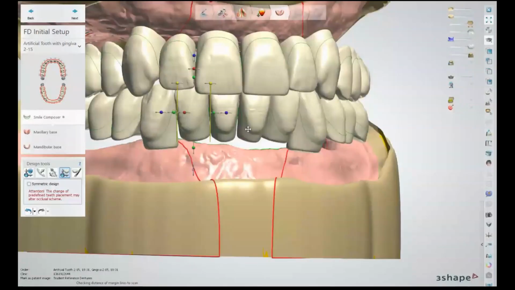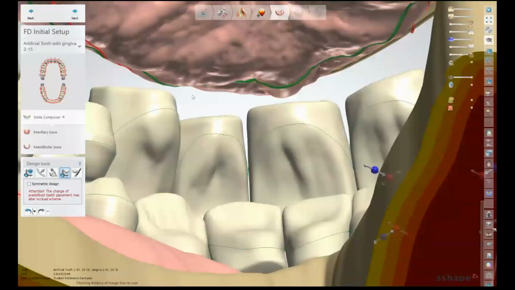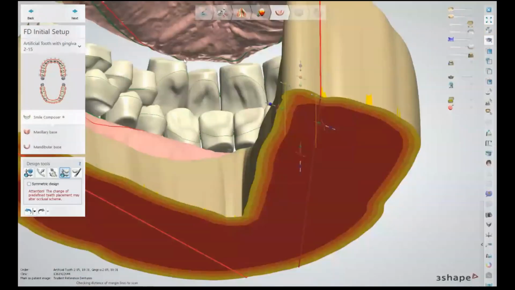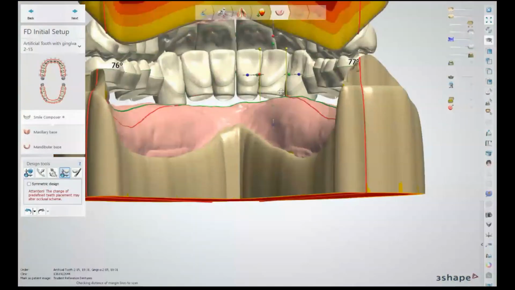And I'm not real concerned about it, so it's most likely this lingual here is too close. But as long as this green line doesn't pass through the scan, I should be okay there. And if I look down here, number 27, kind of the same thing. It's a little close, but it actually doesn't pass through the scan, so it'll still let me generate. So I'm going to go ahead and select next now.